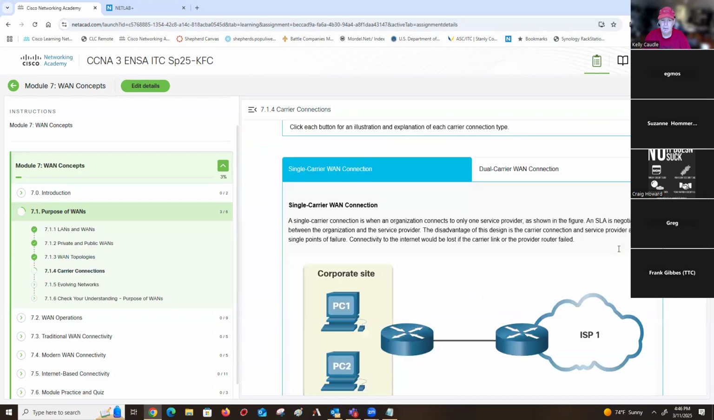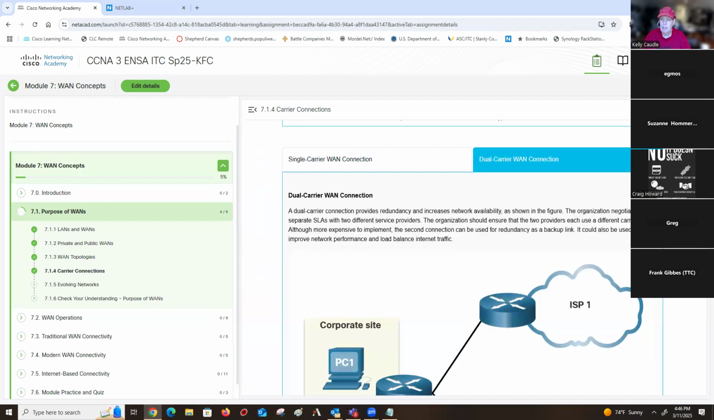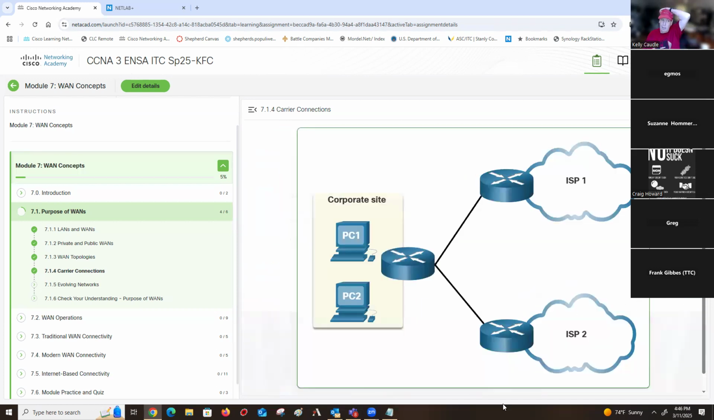Now, carrier connections, single WAN. All right, this is a single WAN connection. This is a dual carrier. Now, one thing I want to warn you about, if you're like us, you may have, let's say, ISP1 is Verizon, ISP2 is Sprint, or whatever. Make sure that these two are not, if this is Bubba's ISP1 and Mary's ISP2, make sure Bubba and Mary aren't both connected to Sprint on the upside.